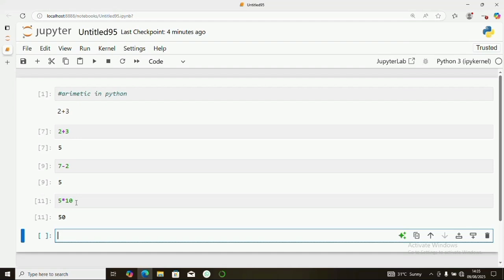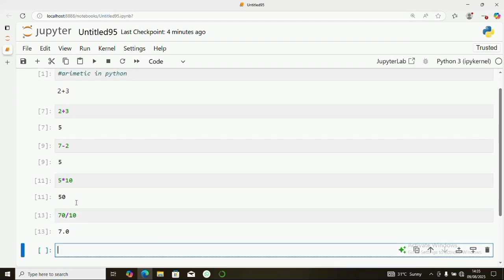That's for multiplication. If you want to divide, let me say 70 divided by 10, you use this slash. So 70 divided by 10, I have my slash for division and I do shift enter and I have the answer. The answer returns in decimal. That's a float. Okay, so that is for division.